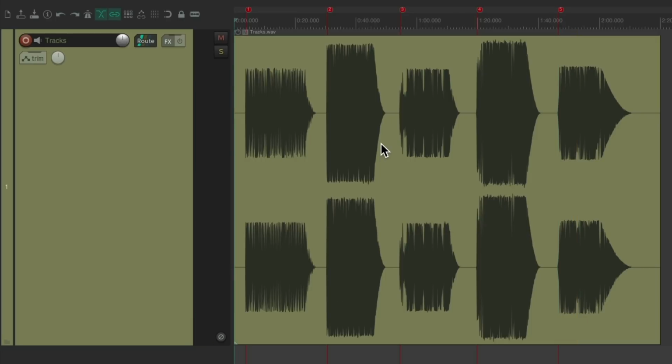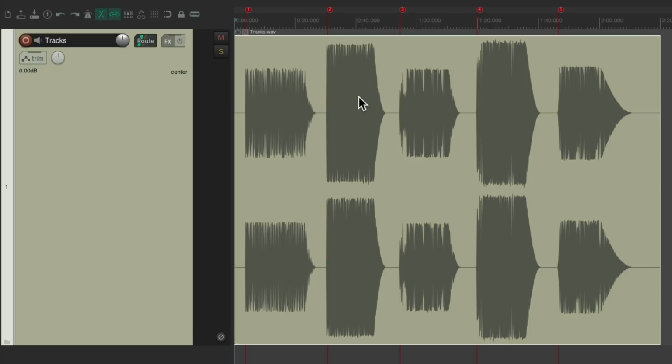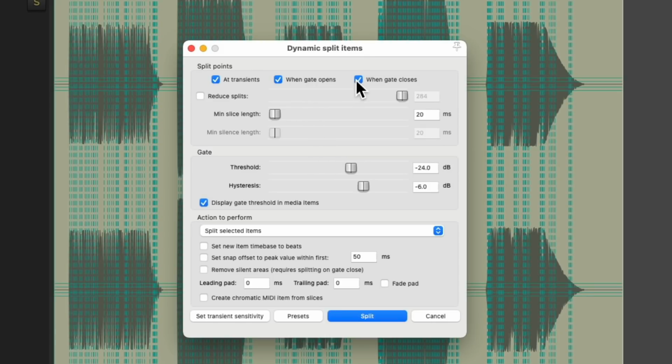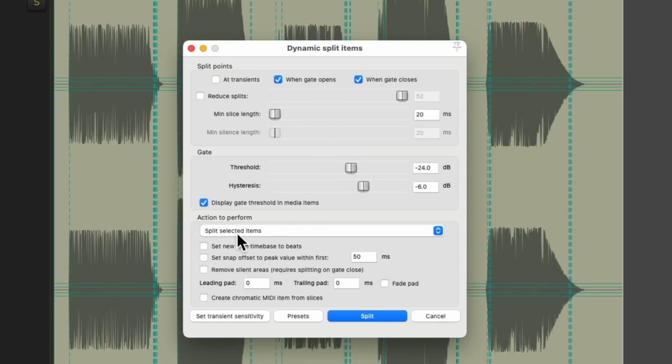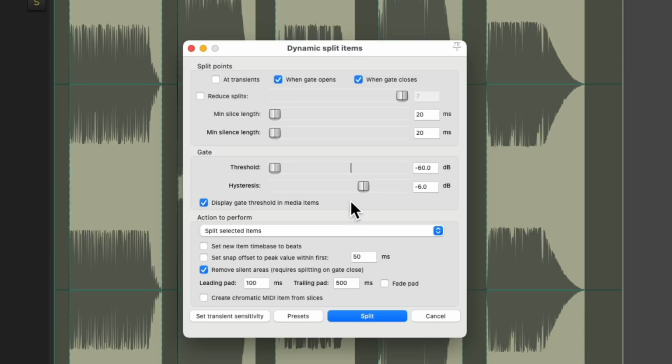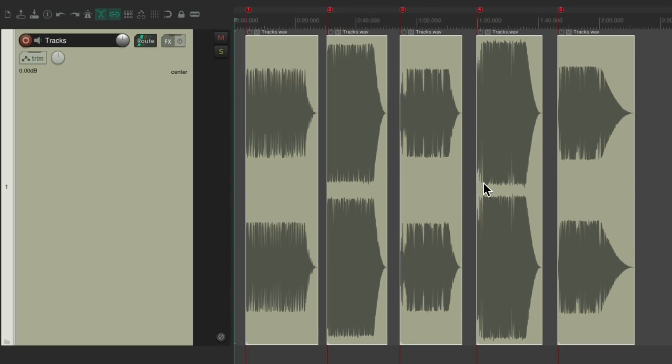So the first thing we're going to do is cut them up into separate items. Let's select the item, hit D for dynamic split, which opens up the dynamic split dialog. Let's switch it to gate open and close, turn off the transients, make sure we choose split selected items, turn on this option, which is going to remove the silent areas. Let's make a pad of 100 in the beginning and about 500 at the end. We'll bring down the threshold and the hysteresis, so we'll get one item for each musical piece. Let's split it. Now they're separated into different items.